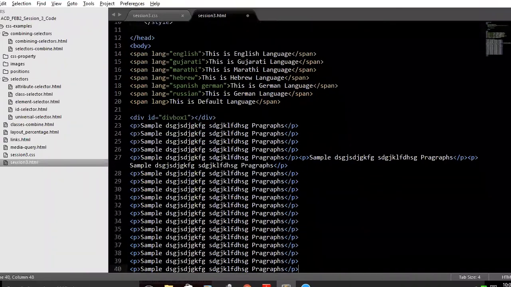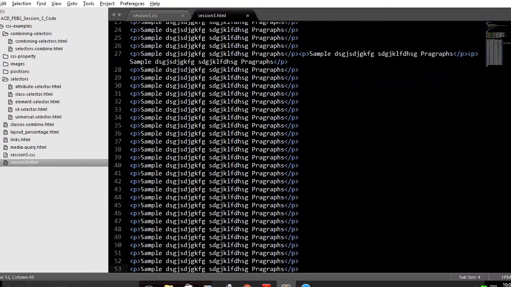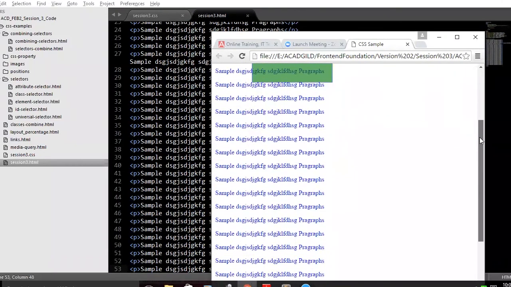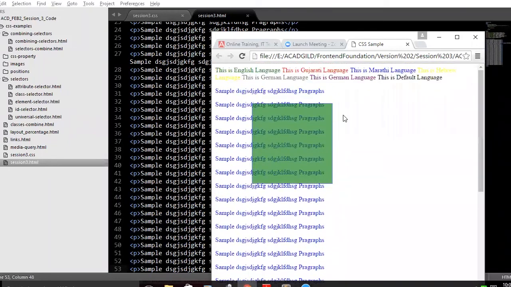So I'm creating content which will generate the scroll in my page. Okay, so I created this much content. If I refresh it, you see there are so many paragraphs available and I have a scroll also. When I scroll this page, you see my box is also moving up, right? My box is also moving up.